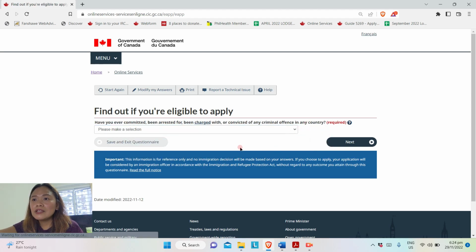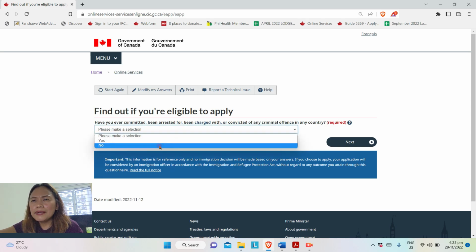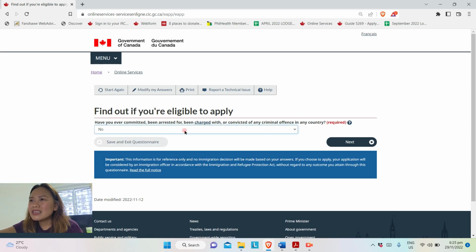Have you ever committed or been arrested, been charged with, or convicted of any criminal offense? So no. But if your NBI clearance would say otherwise, like you have a case or something, even if it has been dismissed, I think you might have to declare that here and say yes.